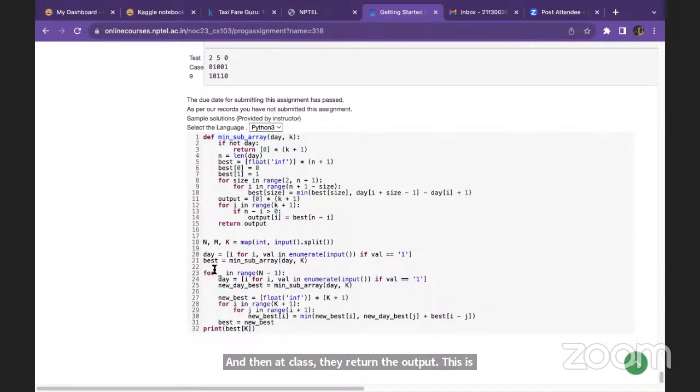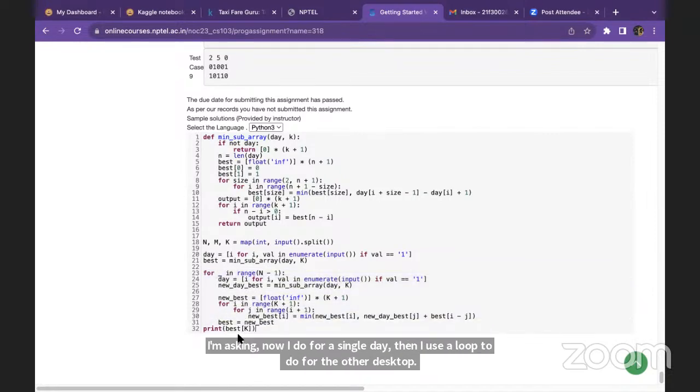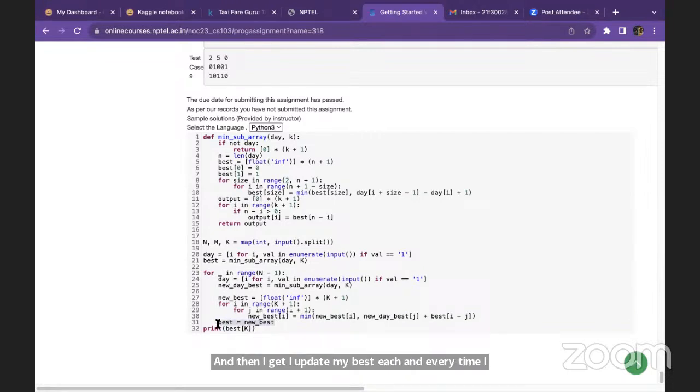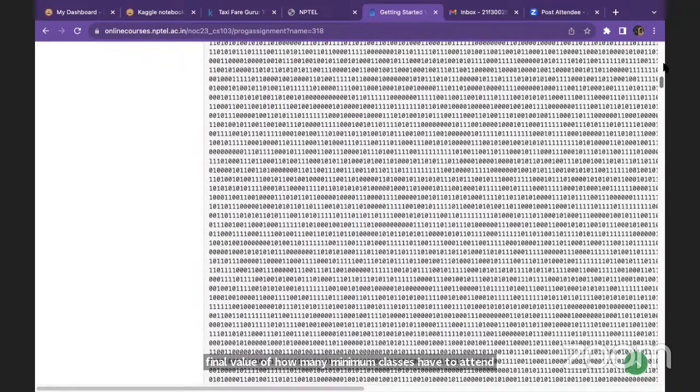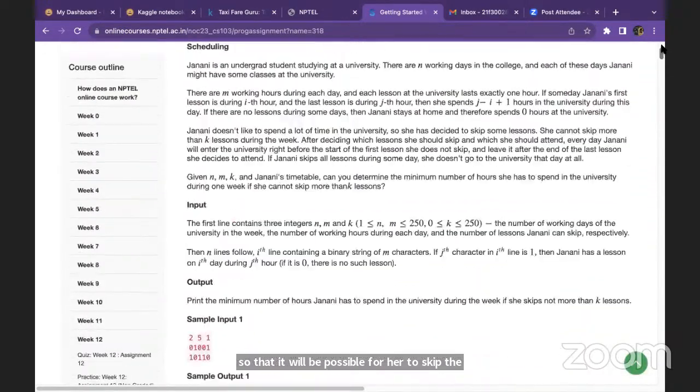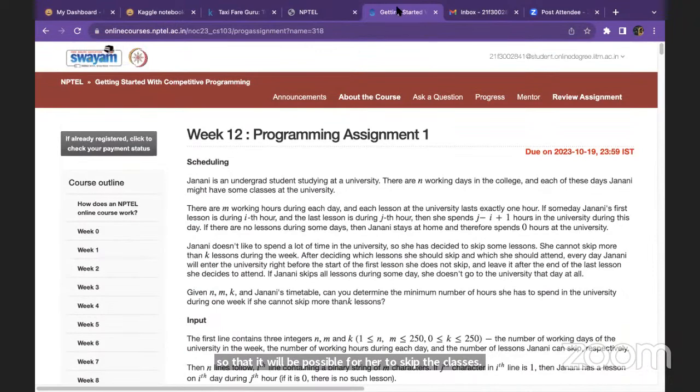Now I do for a single day, then I use a loop to do it for the other days too. And then I update my best each and every time I get it. So best equals new best. And then at last I print my best of k, which is going to give me the final value of how many minimum classes I have to attend, so that it will be possible for her to skip the classes. So hopefully, are there any doubts?